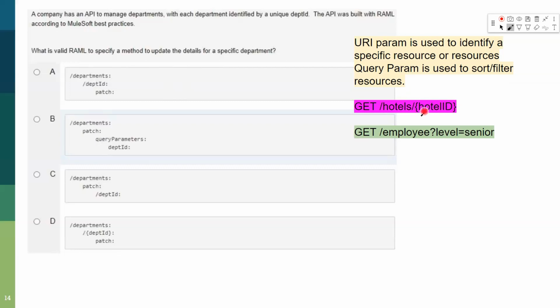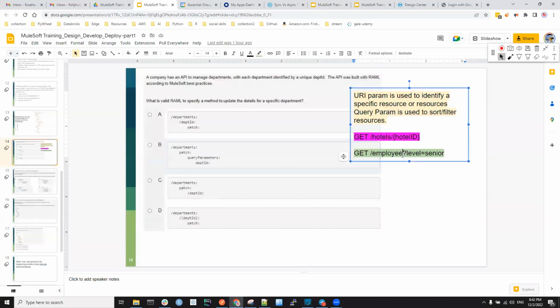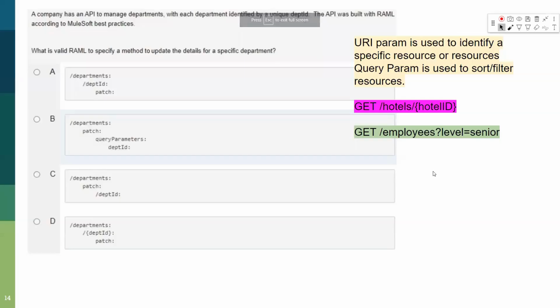Like if I have hotels, a specific hotel with a hotel ID, then I put it as a URI parameter. However, if it is for sorting or filtering from a resource, I use a query parameter. Like for example, this one should be employees. Let me make it now, so I don't forget it later. Let's say this is the employees resource, and we want to get the employees who have a level of senior level, or entry level, or mid level. In that case, we use a query parameter. So I hope that answers your question, Asqual. So in this question, according to recommendation, it should be D. It should be a URI parameter.